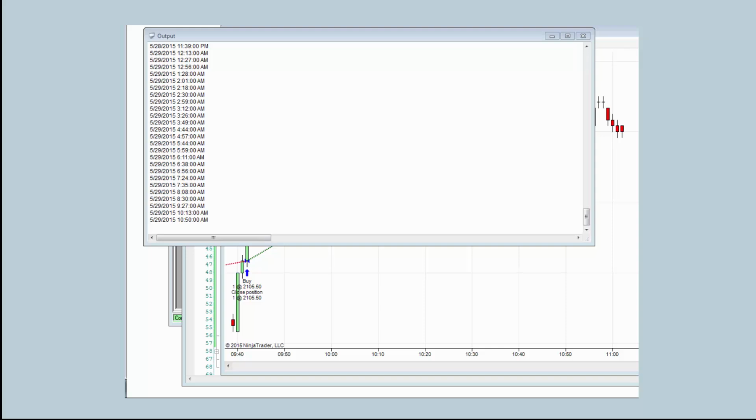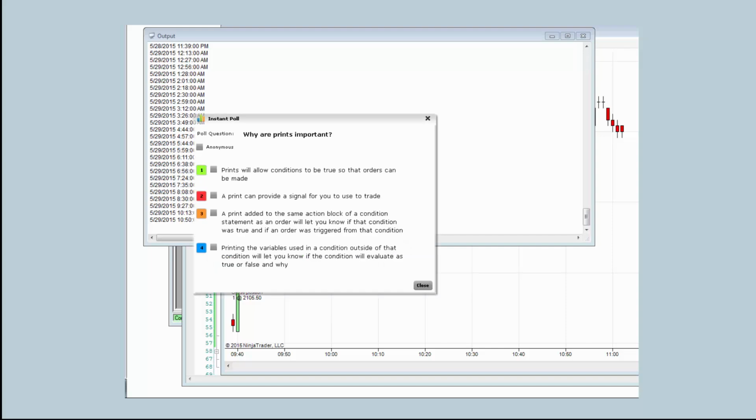Okay, a quick question about that. And we're almost done today. The question is, why are prints important? Prints will allow conditions to be true so that orders can be made, or a print can provide a signal for you to use to trade.